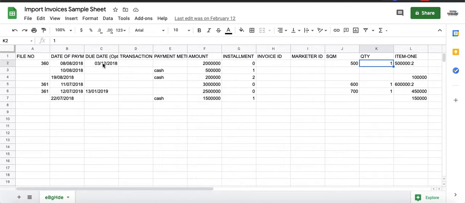So the next is the due date of the invoice, which is optional. But if the invoice has a due date, you can include it here. Then the next is transaction ID, which is also optional. It's more like when payment is made or the invoice is created, the ID of the invoice or the payment. Next is payment method. For installment 0, there's no need for payment method. It's only needed for subsequent payments on that invoice. Then the amount, like I said, for installment 0, it captures the total invoice amount divided by the quantity or the number of plots on that particular invoice. So that's what you write there.